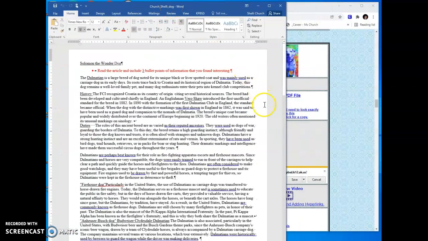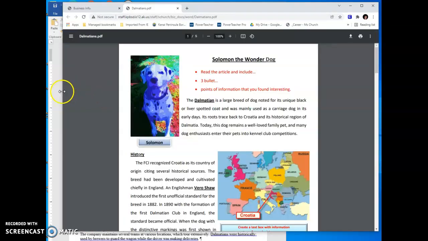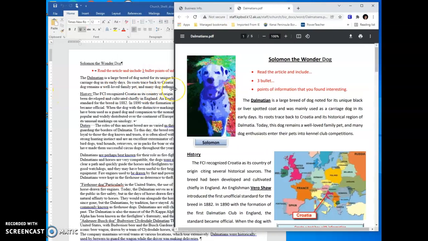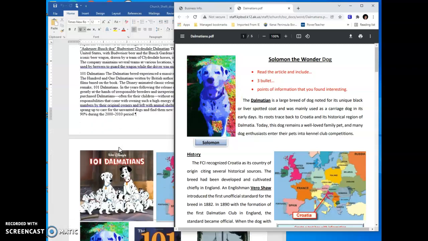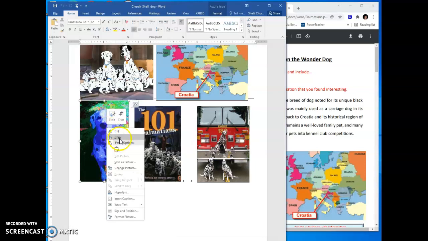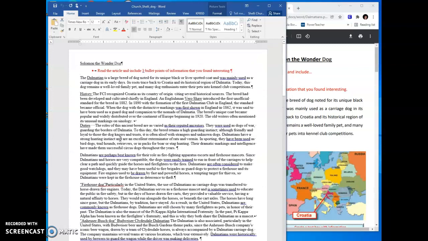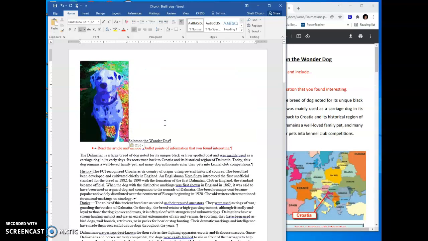All right, so we want to make this document look like the PDF document. PDF document's right here. Okay, so first thing we need to do is get the picture. So scroll down to the bottom, and I'm going to copy the picture. Right-click copy. Then I'm going to come up to the top and put it right there where Solomon's name is. And I'm going to go Control-V to paste.